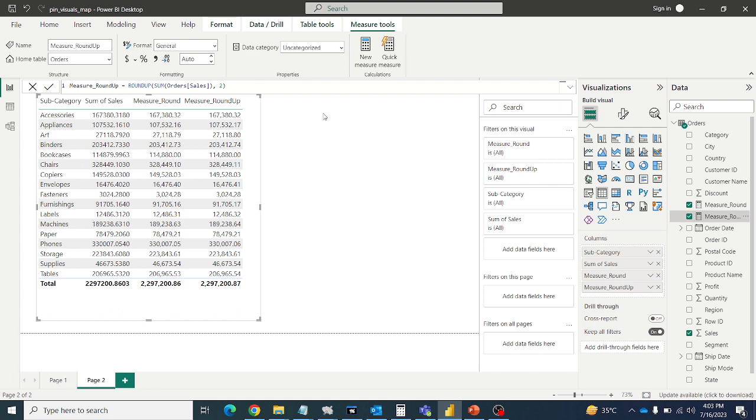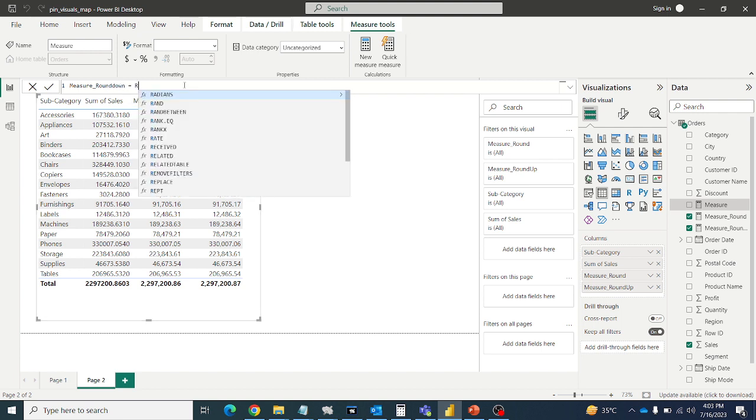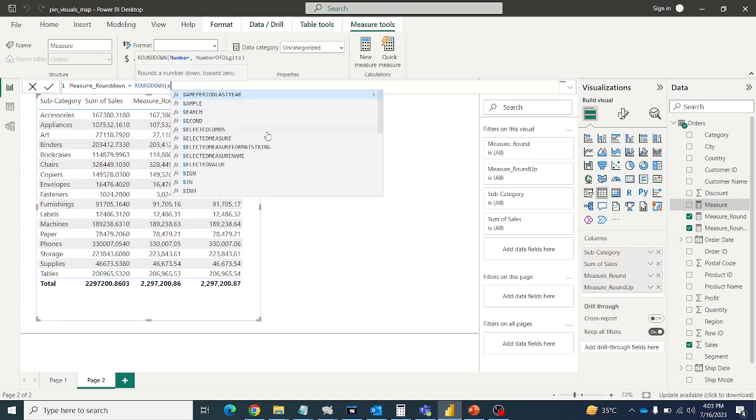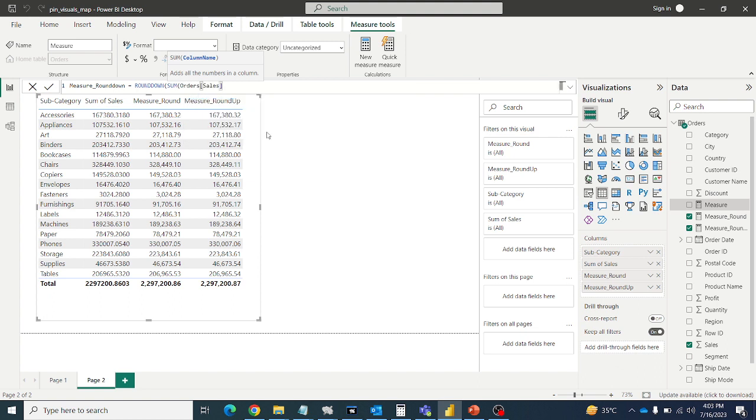Okay. So let's see the third measure, that is round down. Round down. So let's see what round down will do. Round down number is sum of the sales. Okay, guys. Digits is 2. Okay. So let's see the output here.